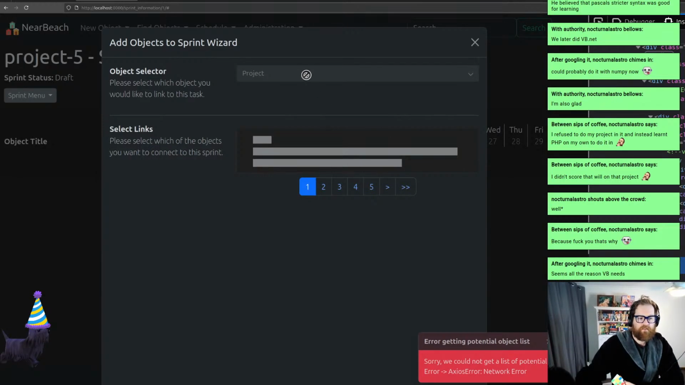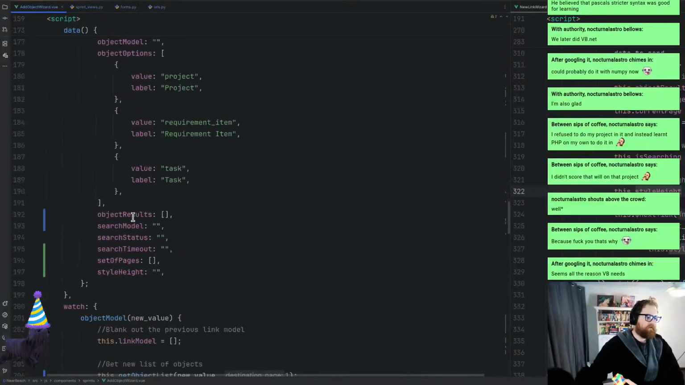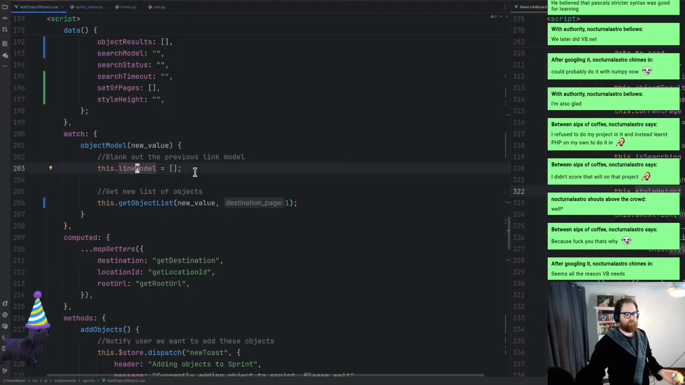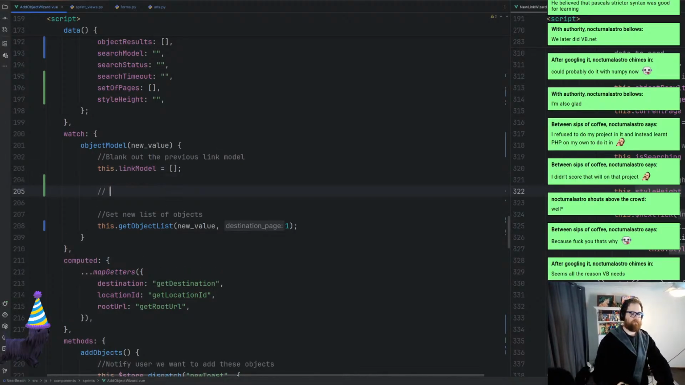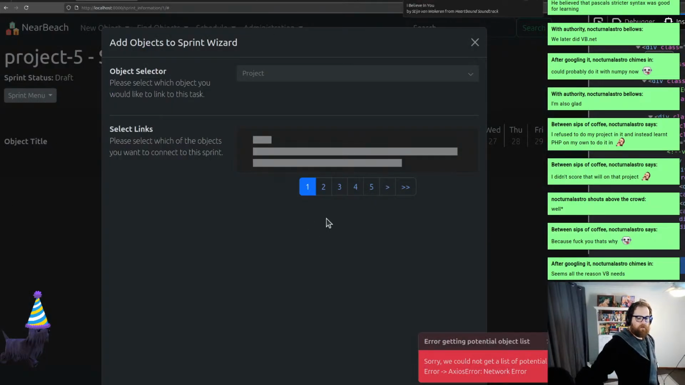I also noticed that when we change the object up here, we'll actually need to clear out the links too. So we're going to do that very quickly. In here with the watch, when the object model gets changed, we're changing the link model. Cool. Clear out data. this.objectResults equals nothing. And I think everyone will be happy with that. That's looking nice. And then it should load in everything like that.